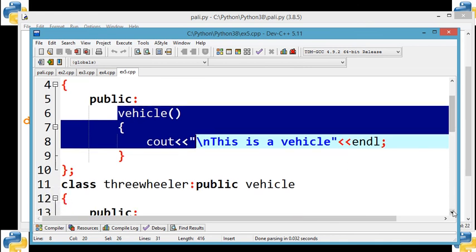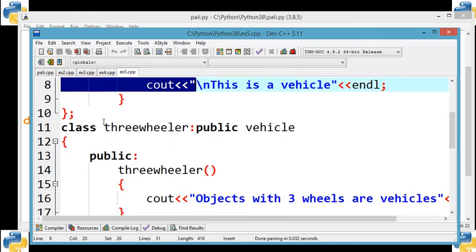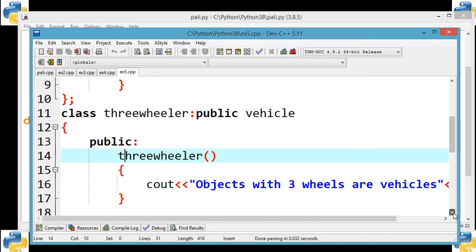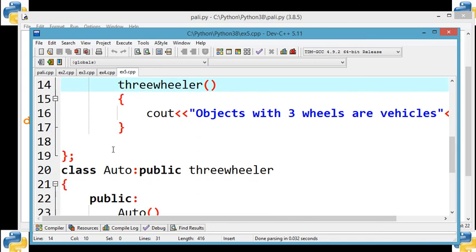From this class we are going to create another class, that is three-wheeler, in public mode. In the public mode we are going to access that. In the three-wheeler subclass we have only the constructor. In all the classes we are creating only the constructor alone. Auto is another class, the subclass, the derived class of three-wheeler here. So what type of inheritance is it? Multi-level inheritance. How do we say multi-level inheritance?